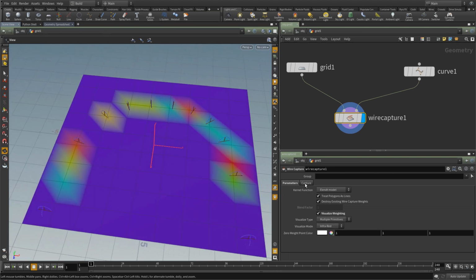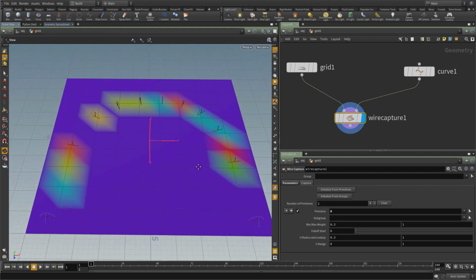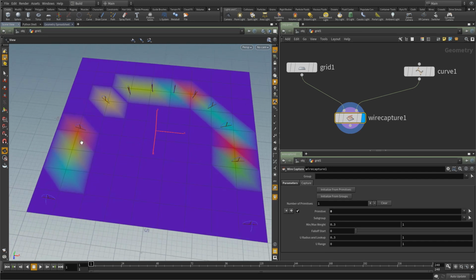And then on the capture tab, I have 2 options, initialize from primitives or initialize from groups. And I like to use just initialize from primitives. What that's going to do is take the primitives of the wire input and create a parameter here for each one. So if I have 10 curves, I'll get 10 primitives, each with its own set of parameters. So these parameters are effectively the min and max weighting that this curve is going to apply to the points that are captured, fall off, and then this U radius and lookup is sort of the important one.